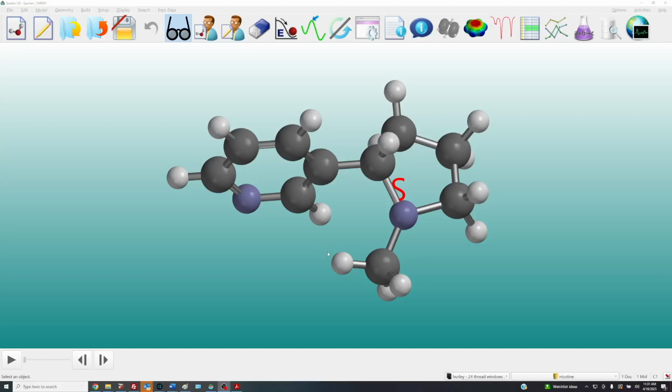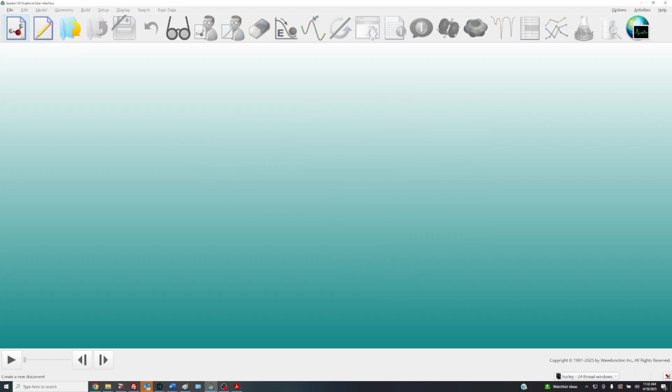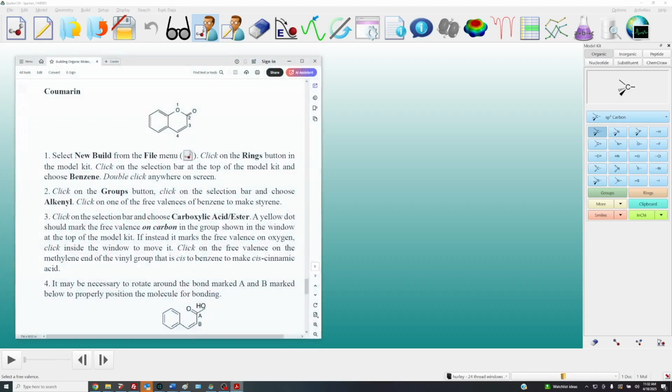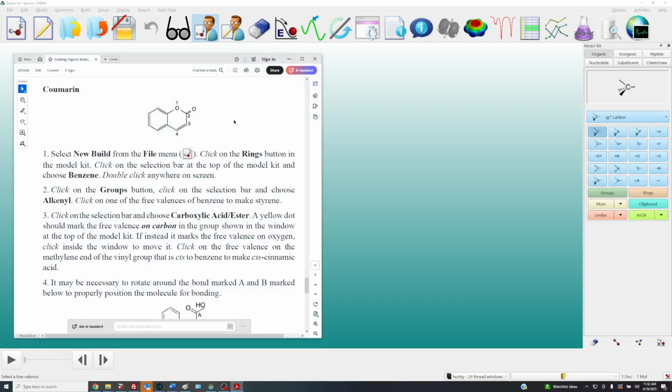Okay, let's move on and build coumarin. The coumarin scaffold is actually, I think, part of a couple of anticoagulant drugs like warfarin, I think. Let me just go ahead and close nicotine, and we'll go to the new build, and let me just one more time tap on the PDF file so we can see what coumarin looks like. It's basically just a couple of fused rings with a little substitution here with an oxygen substituted. Let me show you the easiest way to build this.